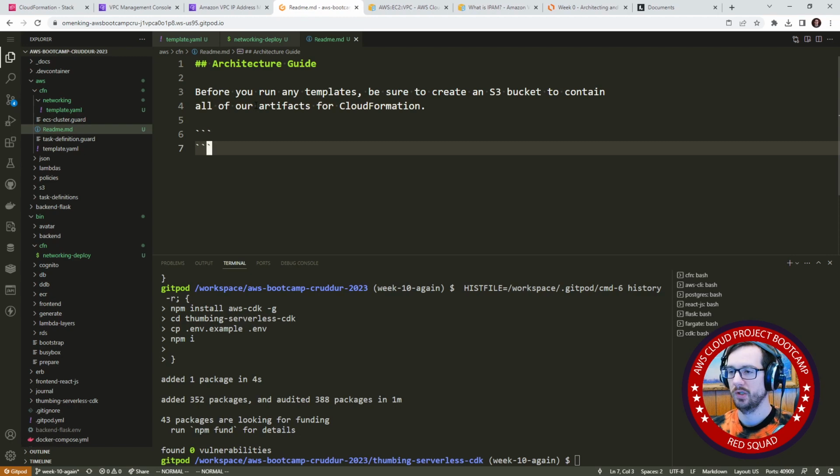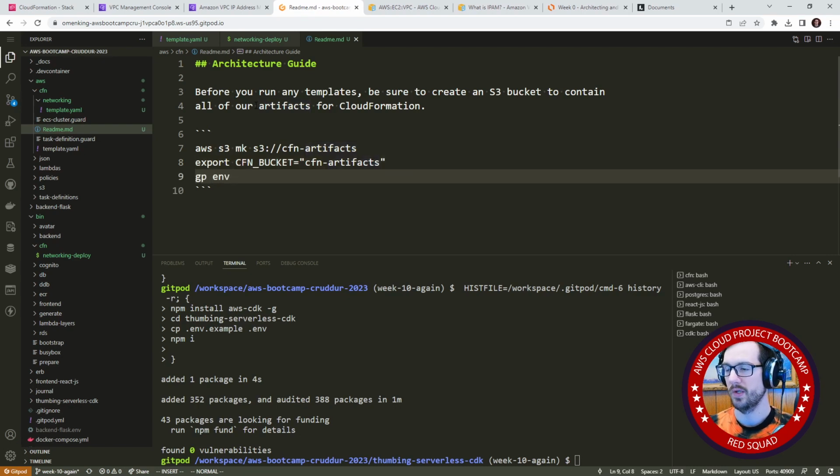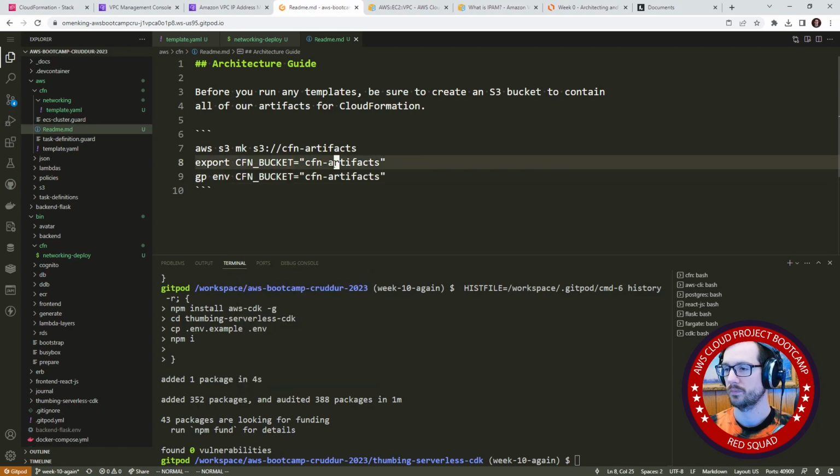Okay, and so we can go here, and this would probably be AWS S3 make S3 / CFN artifacts, right? And then we would want to set that bucket name. So we'd say export CFN bucket, and then this would be whatever it is. So mine is CFN artifacts because that's what I got. And I'll just do this as well so that we have this redundantly. And so the idea is that then we can use that as our bucket that we pass in here.